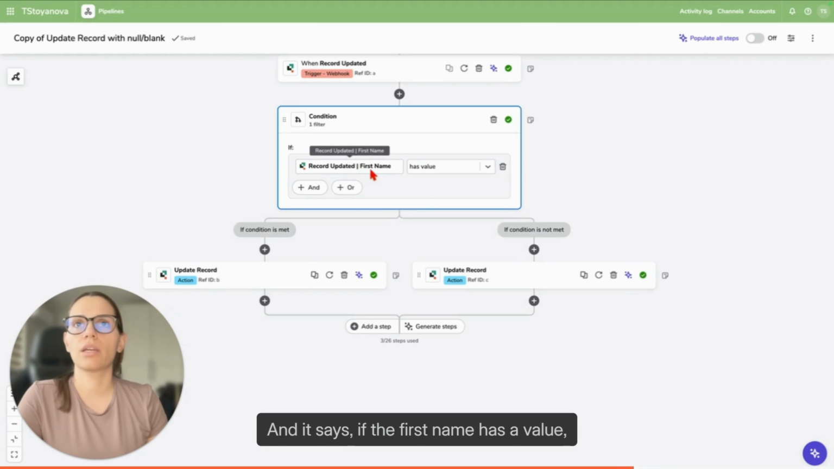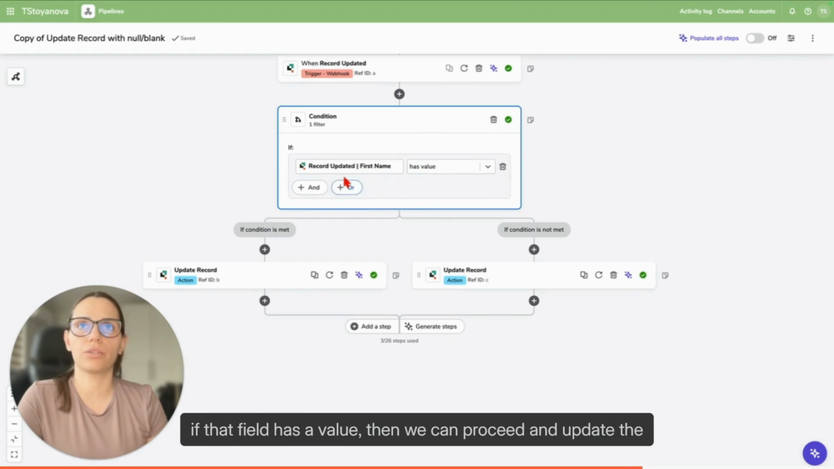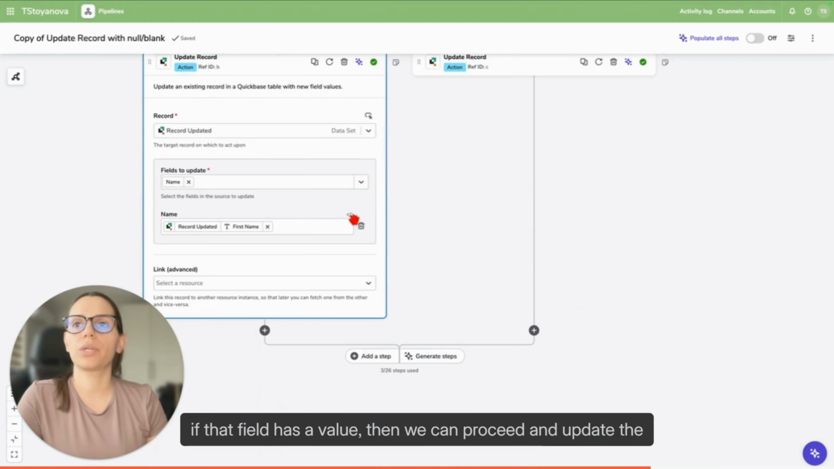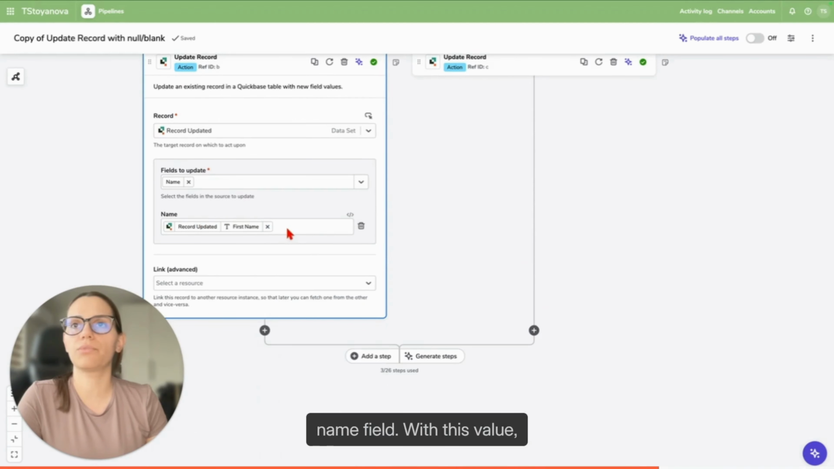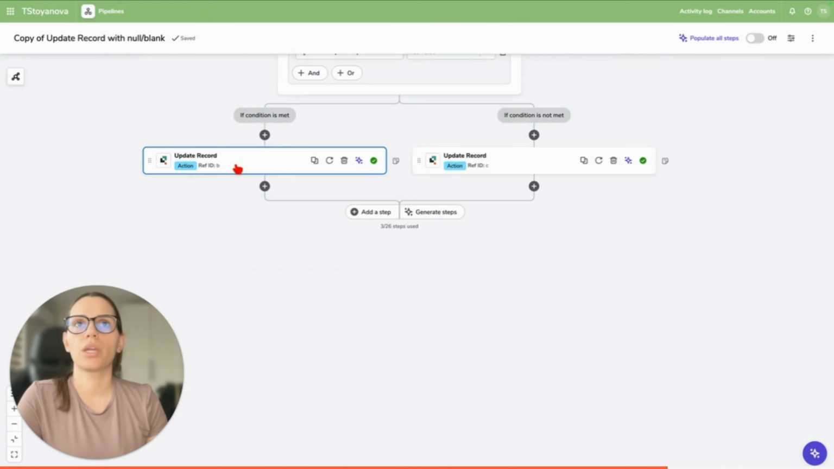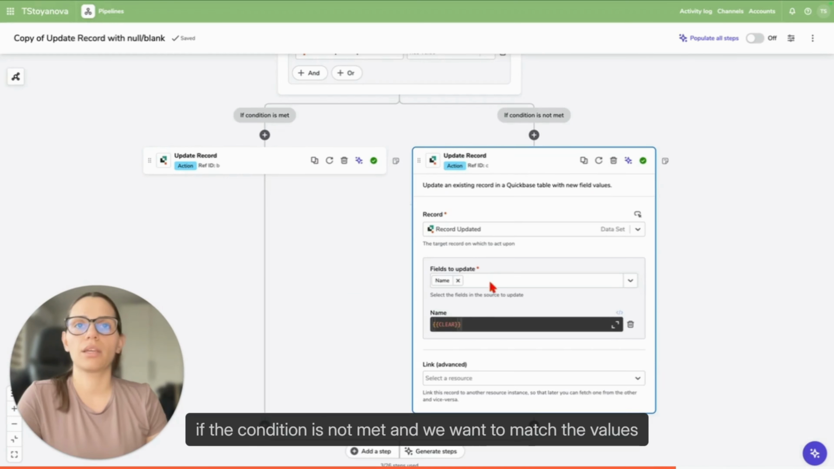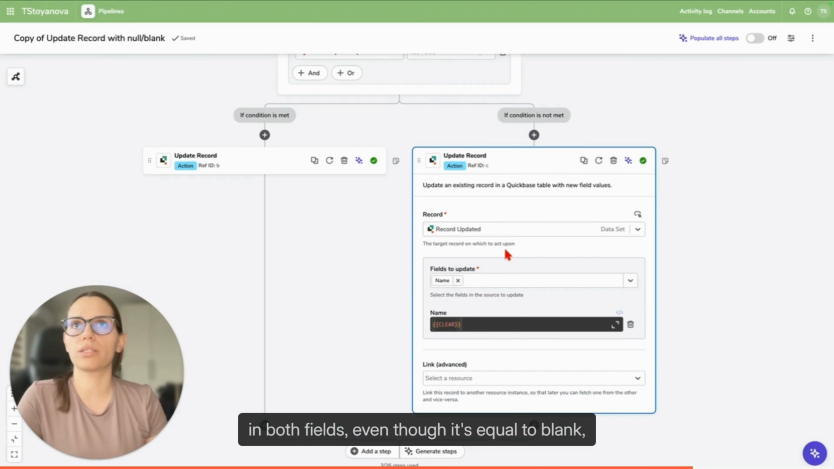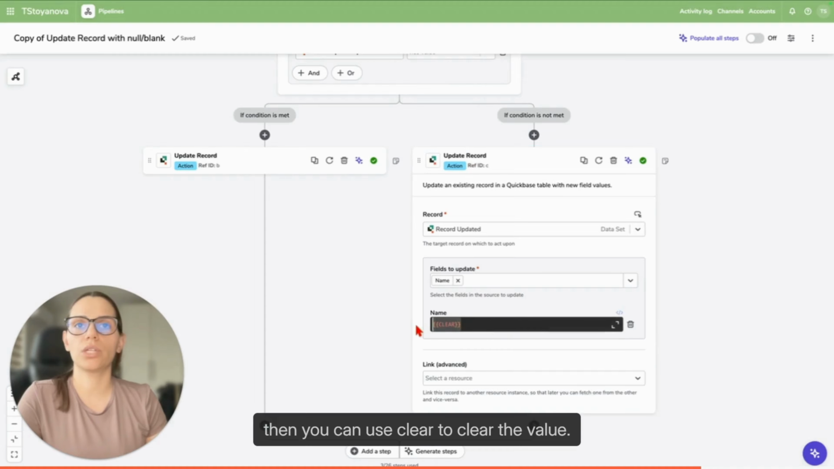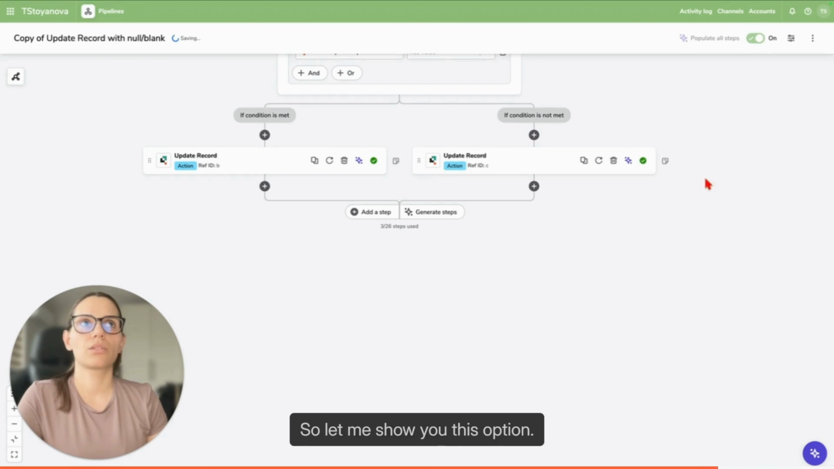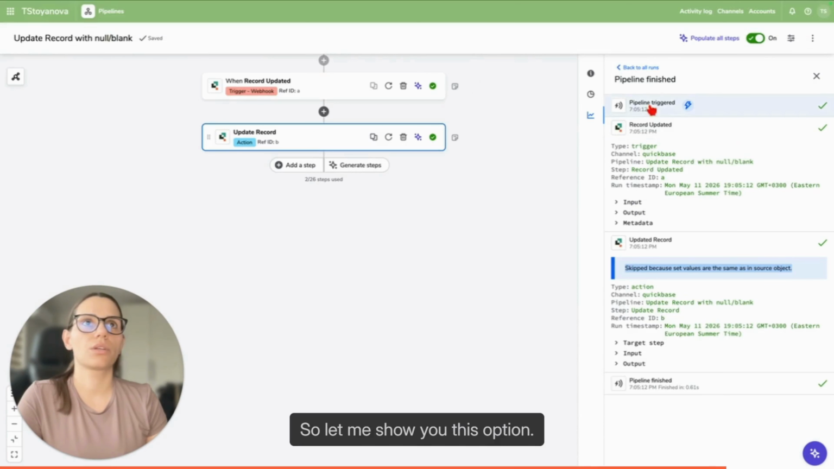And it says, if the first name has a value, if that field has a value, then we can proceed and update the name field with this value. If the condition is not met and we want to match the values in both fields, even though it's equal to blank, then you can use clear to clear the value. So let me show you this option.